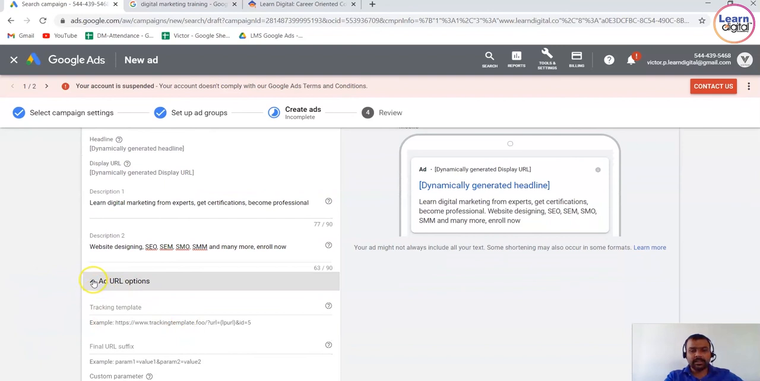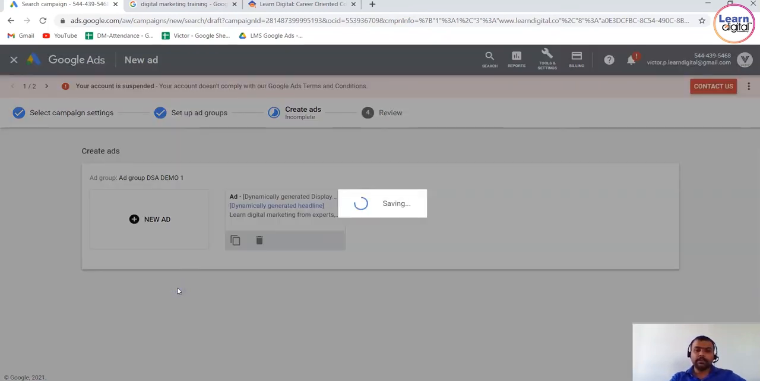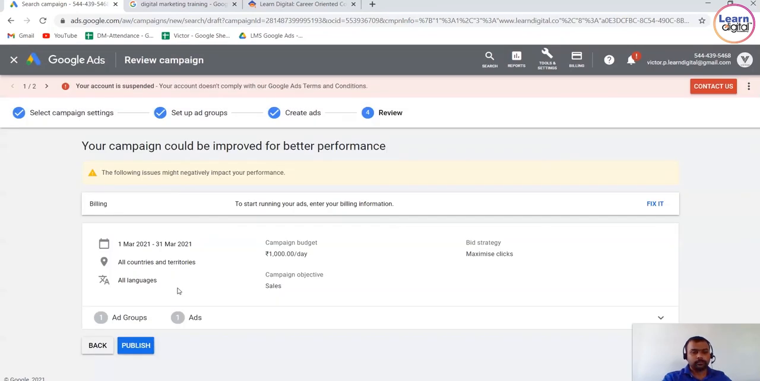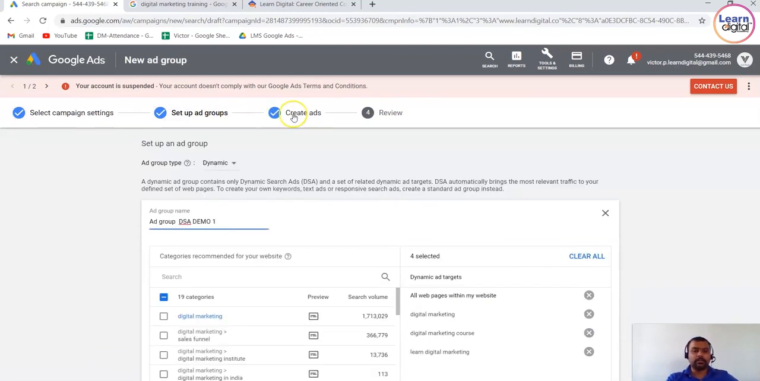So this is a tracking template. Click upon done. So one ad has been already created. Click upon save and continue. Now your campaign will be under review. Okay, this is the third phase. If you want to go to any phase, you just need to click on this and you can go to that particular phase. Suppose if you want to make any changes, you can go ahead making those changes.